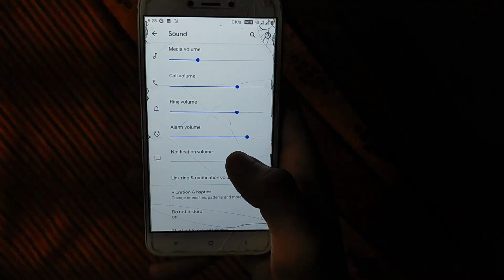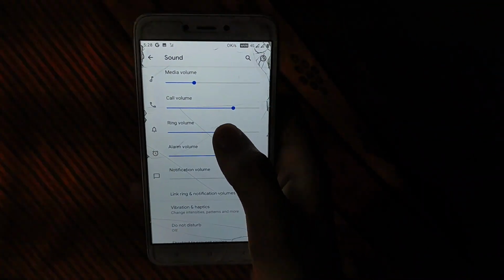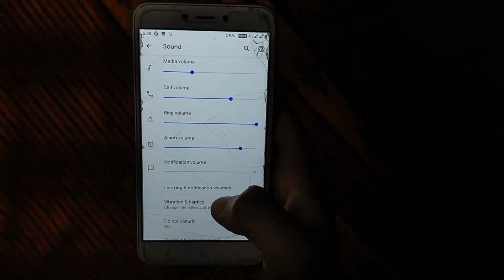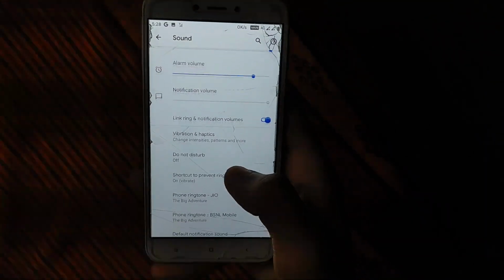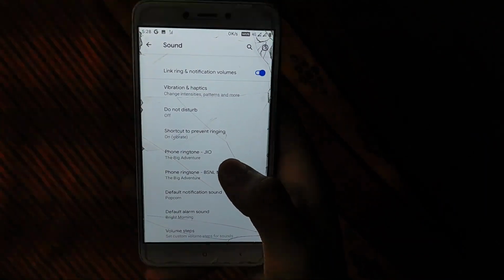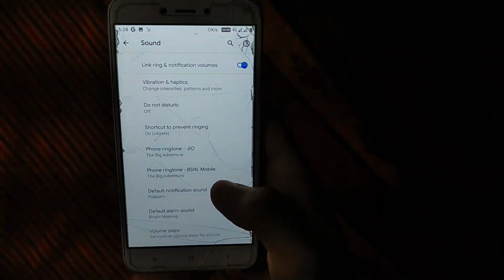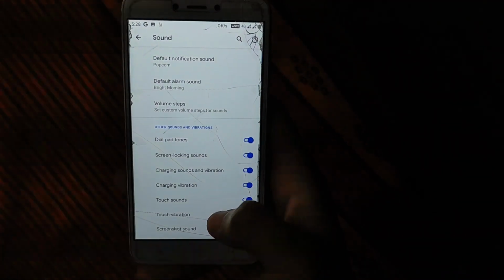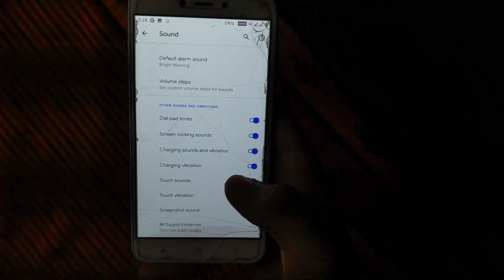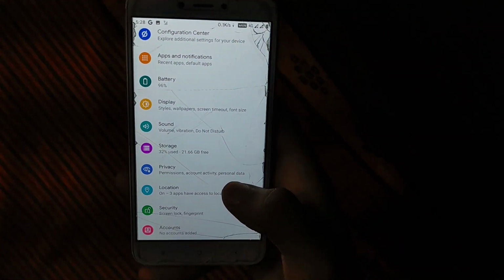And let's check the sound, how much sound is working, how loud is the sound. Here is the ringtone. It is quite normal. It is same as other custom ROMs, so no problem in ringtone also. Here you can see these are the features. Charging sound, touch sound you can enable according to your use.